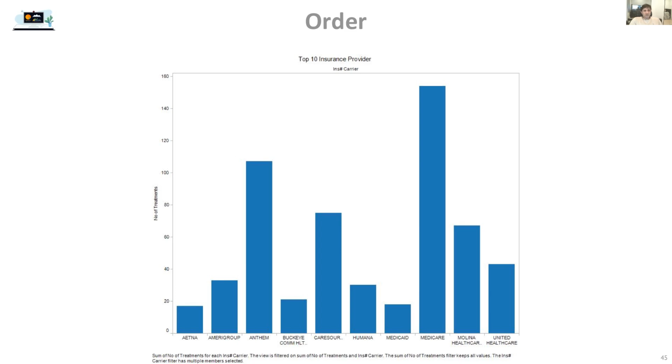Orderliness of symbols or shapes can also be considered a pre-attentive attribute. This chart is ordered alphabetically and shows the number of treatments for different insurance companies. Notice how hard it is to answer these questions quickly and accurately. What is the top provider? What is the bottom provider? What are the top 3 providers? What are the bottom 3 providers? What is the rank of Humana?